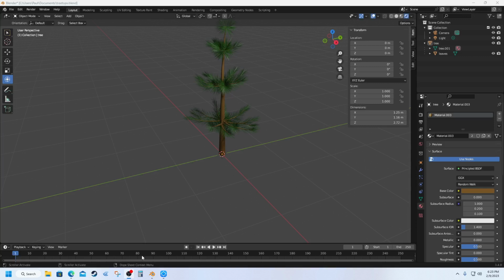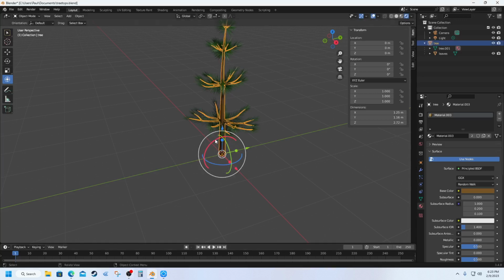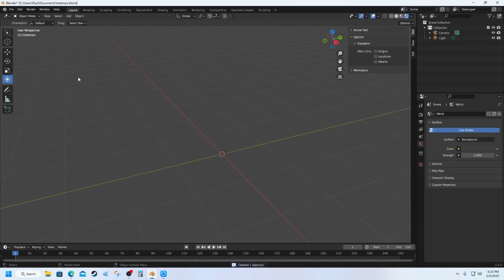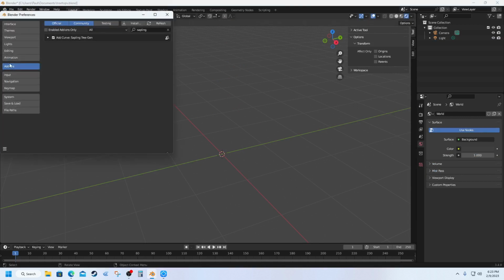Okay, tonight I just want to show you something quick here in Blender. So I'm just going to delete this and delete that. What you can do is go into File, Preferences, and then under Add-ons, you can search for sapling and check this Add Curves Sapling Tree Gen.